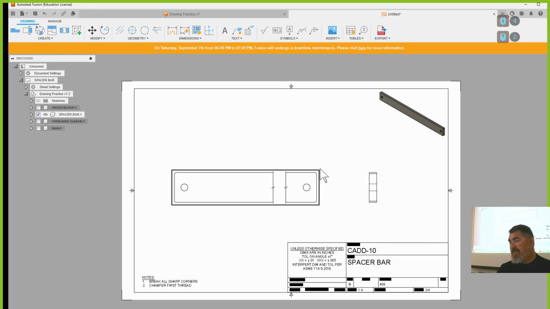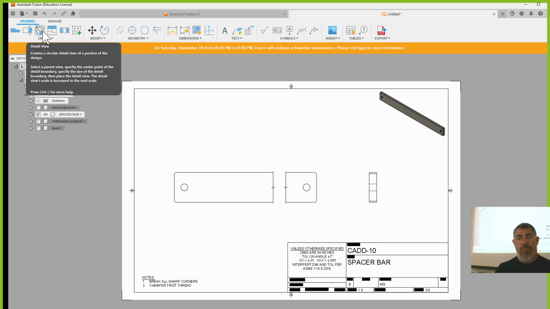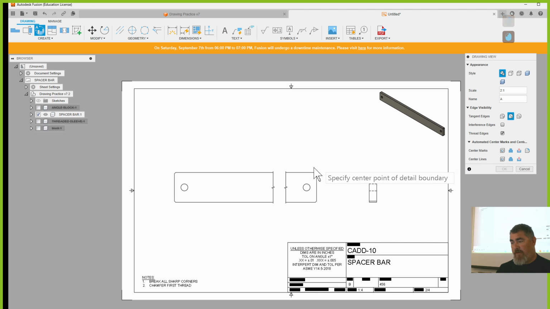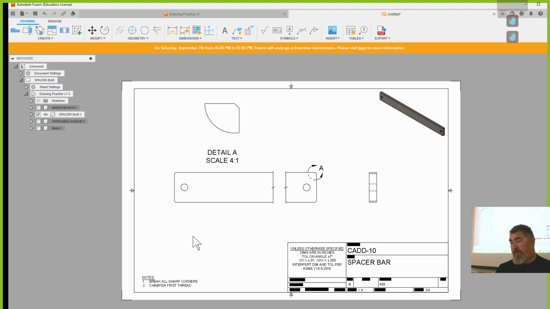So if I wanted to see something bigger, I can use the detail here. I can just go click on the view. And now I have to pick a center point. So it tells me what it wants. It wants me to specify the center point. So center, I can draw a little circle. Now it's going to let me place a blown up view of that. So maybe I tell it that I want this to be 4:1. So it's 4 times bigger. I can say okay. And it creates that view.